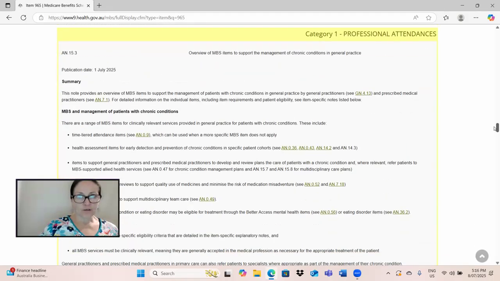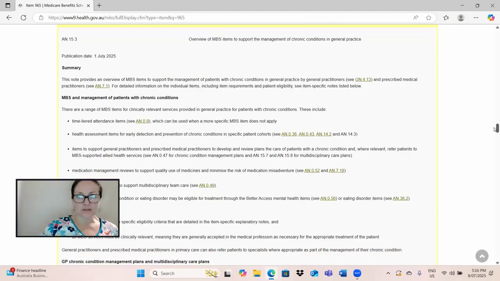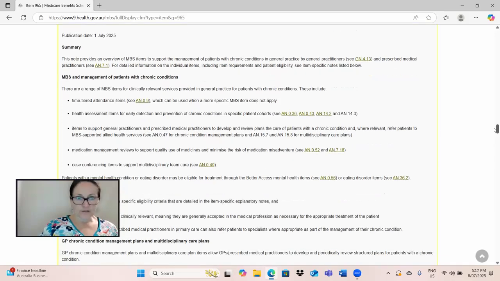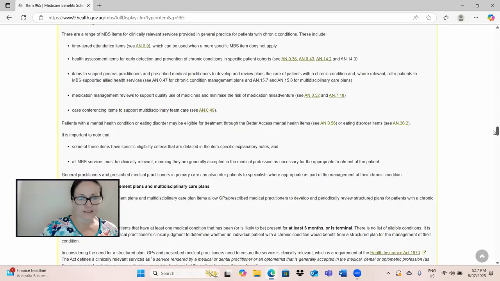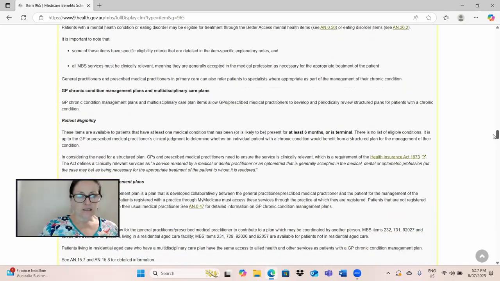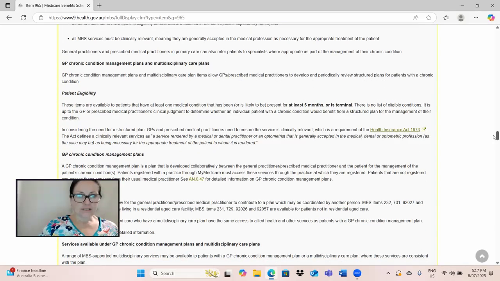Okay, so in this particular additional note, they are just talking about other things that are available for people with chronic conditions. So your regular appointments, your health assessment items, the nurse support item numbers, medication reviews and case conferencing, and of course mental health care planning and stuff like that. So that's just all of those things. Multidisciplinary care.